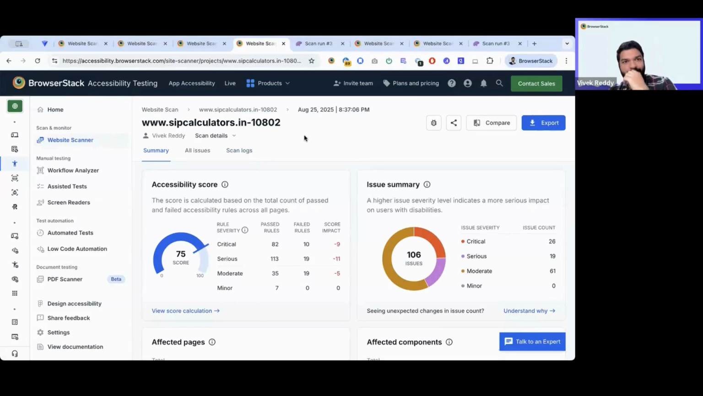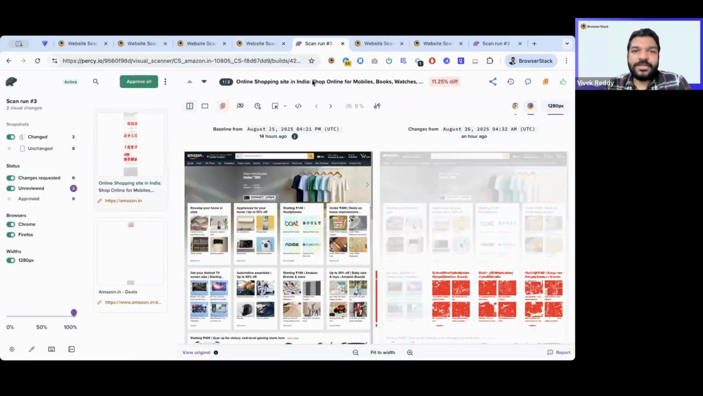And if you go to the next type of testing, which is visual testing. Visual testing basically helps you catch visual regression issues. So you take a snapshot of your website this week, and again you take a snapshot of your website in the following week. If there are any differences in both of those screenshots, you will be able to see that in this way. All the differences are going to be highlighted in red.